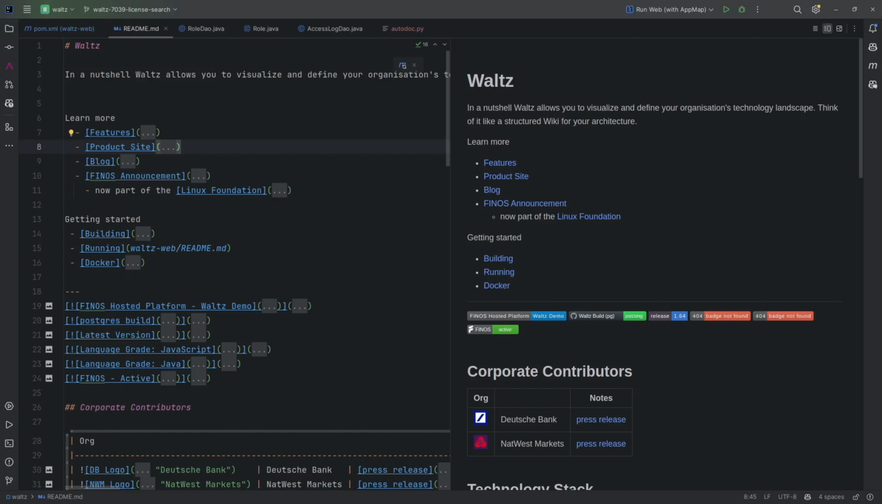Throughout the demo, I'll be using the AppMap plugin for the JetBrains IDEs, but you can also use AppMap as an extension in Visual Studio Code found through the marketplace.